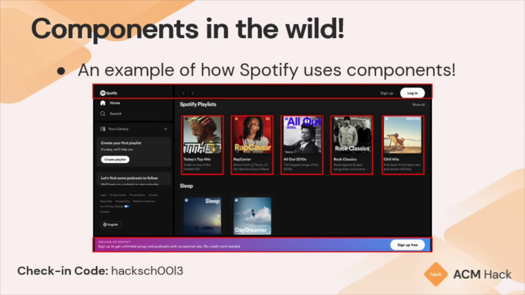The song name and the company name. Yeah, so that's one component for sure. You can see I highlighted it. Each of those cards is one component. It has the image, it has the playlist name, and then a little description of what the playlist is.